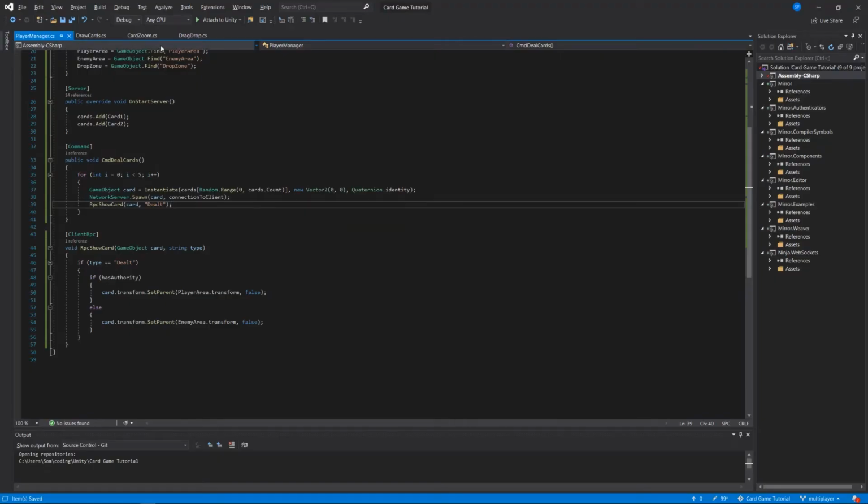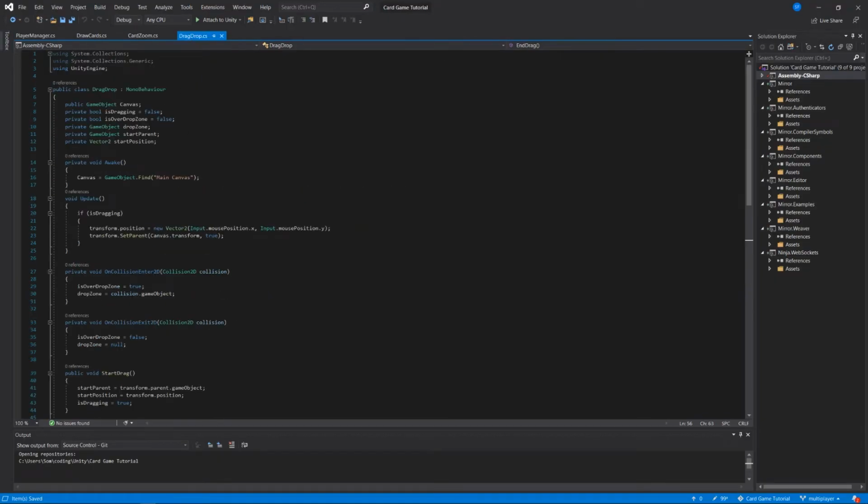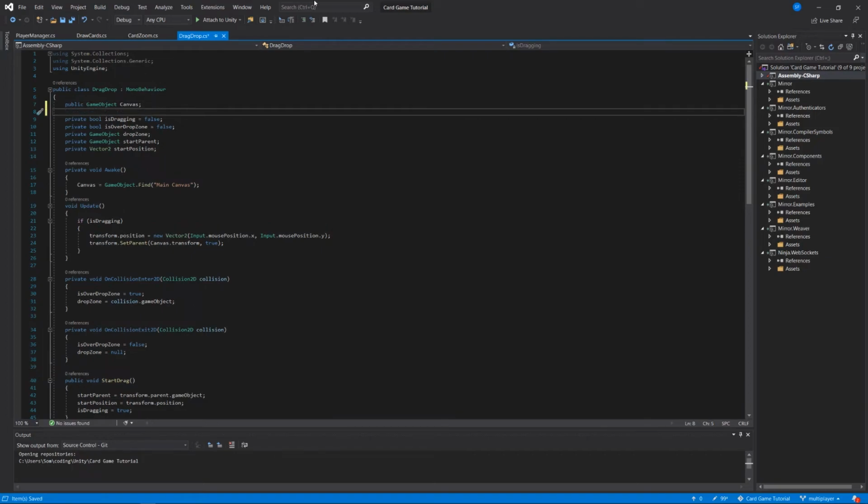So I'll go into my drag drop script. You'll recall this is attached to all cards, and I need to change some things to make this work. Let's do that now. I have a public game object, which is the canvas, and we find that main canvas on start. I now need to add also the drop zone because I didn't have to work with that in my single player game. Now that it's instantiated by the server, I need to find it. So I'm going to say public game object drop zone.